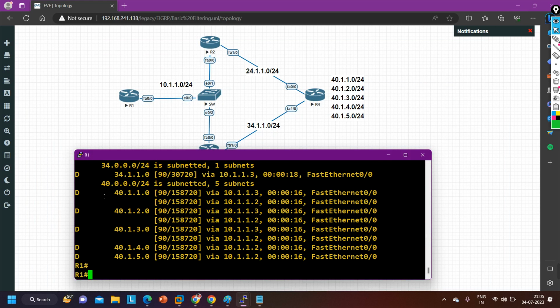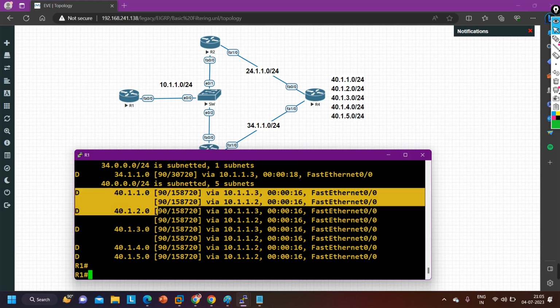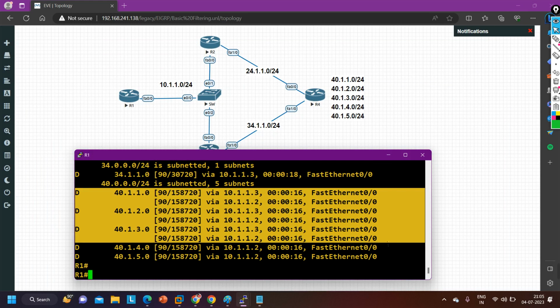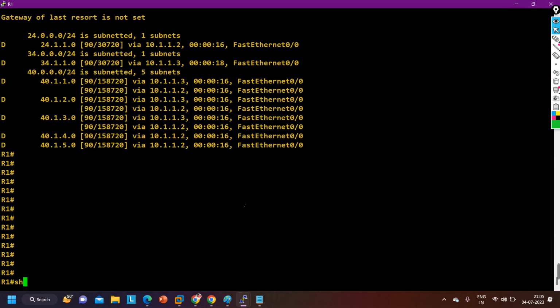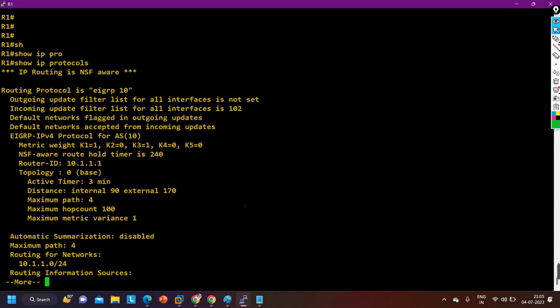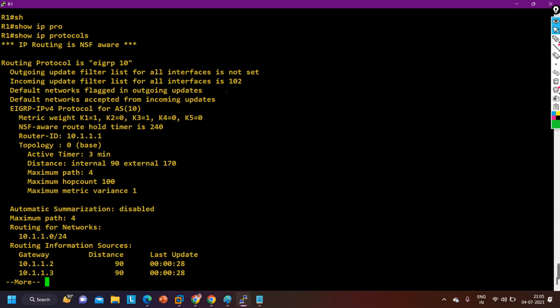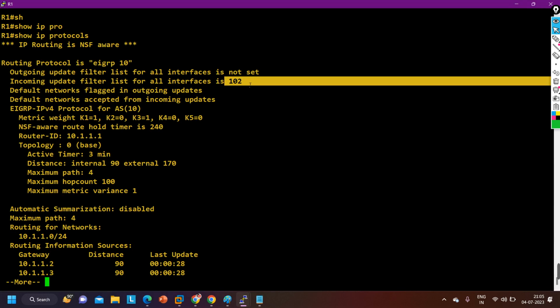It has started performing load balancing for the upper 3 prefixes. So actually only one distribute list is working. So show IP protocol. Which one is working? 102. Yes. So we can define only one distribute list. We can create only one distribute list in one direction. Okay.